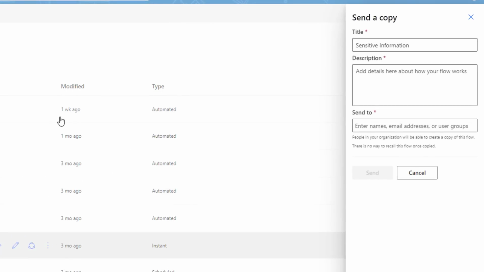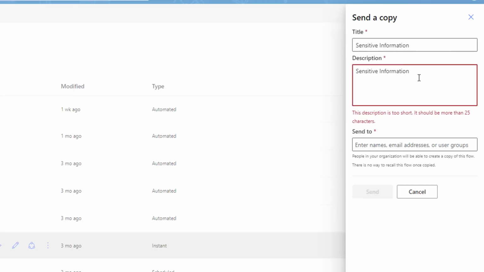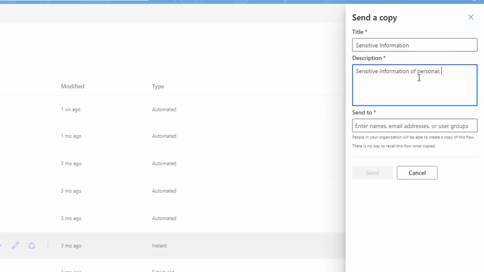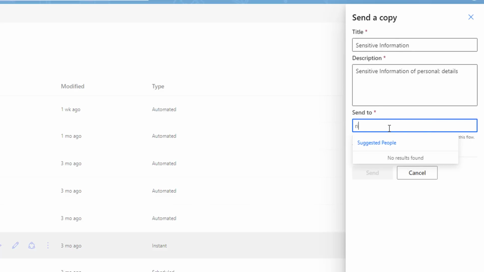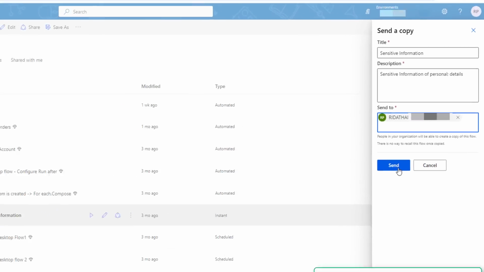Sending a copy of a flow means that recipients will be able to create their own copies of the original flow. There you can see I am having the title, that is Sensitive information, and the description I will give as sensitive information of personal details. And then Send to, this is the important part. People in your organization will be able to create copies of this flow. To whom I have to send a copy of this cloud flow, I'm going to give my colleague's name and then click on Send.